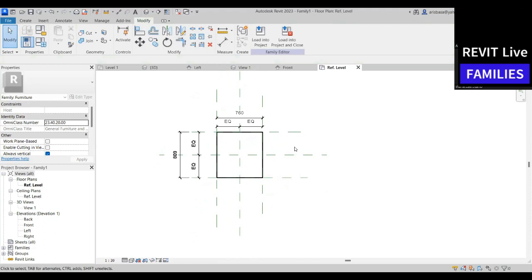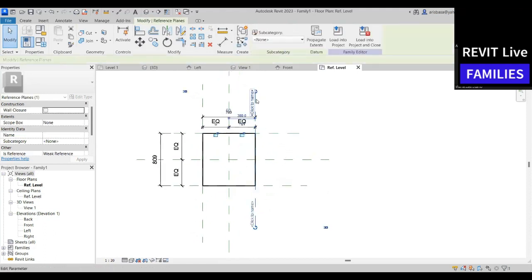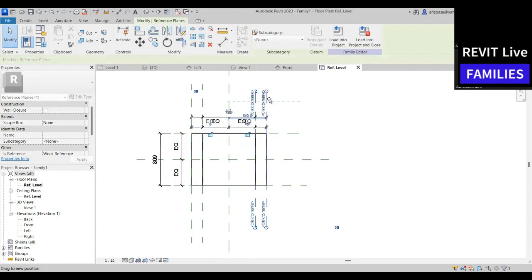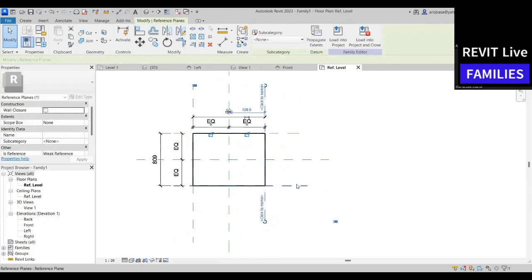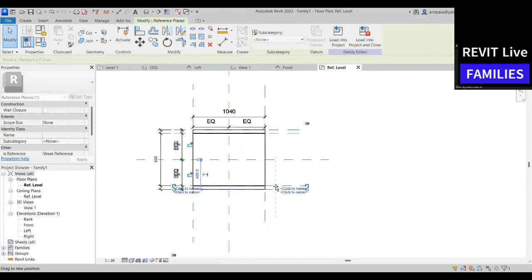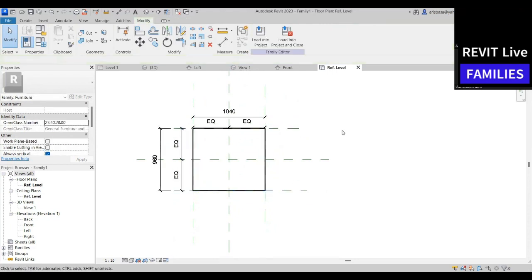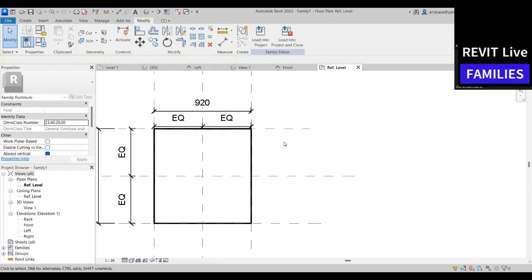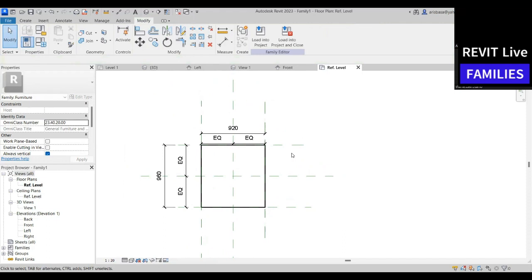Now to test if it is working, let's try to move this. If we are moving the reference plane, at the same time, the extrusion that we did is also moving with it. This is a good indication that you are doing things the right way. Now it's time for us to create a parameter. A parameter is a length, width, or height, which can be changed later on to create different types of the family.